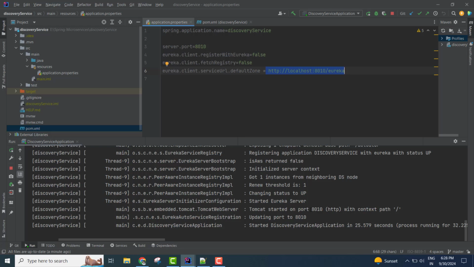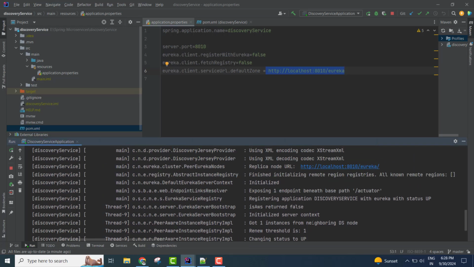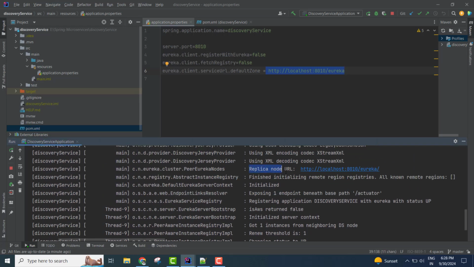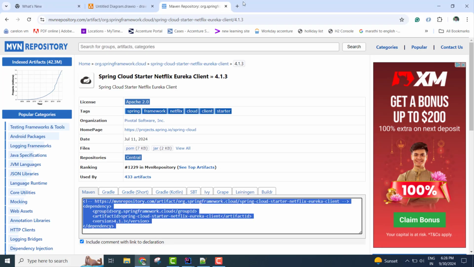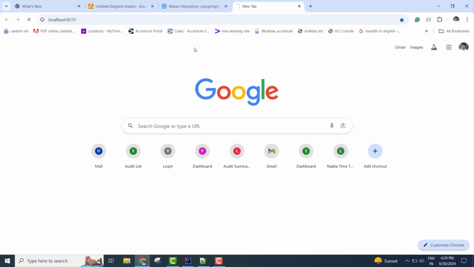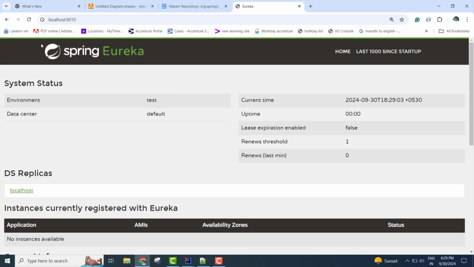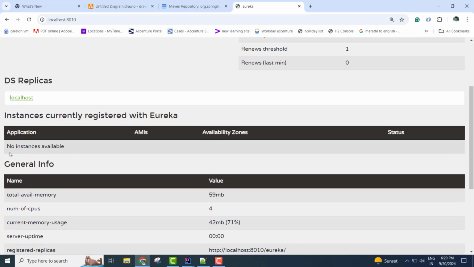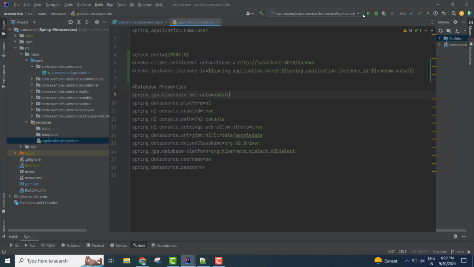Okay, our discovery service is running on port 8010. And we can see this is the Eureka node URL. So we use this to register our user service. Okay, let's check whether our Eureka is running or not. That is localhost:8010. Yeah, our Eureka server is up, and here in the instances section you can see there are no instances registered with the Eureka server. So go to our user service and run this user service.